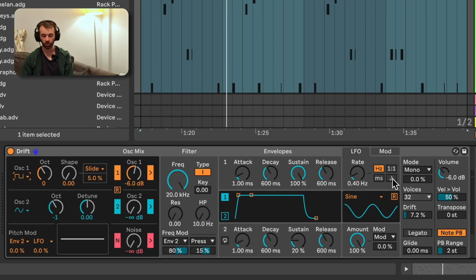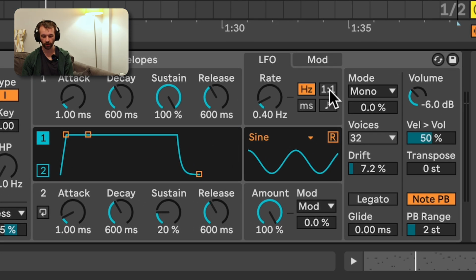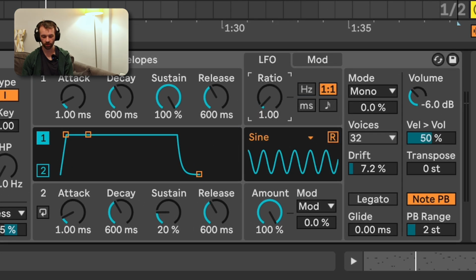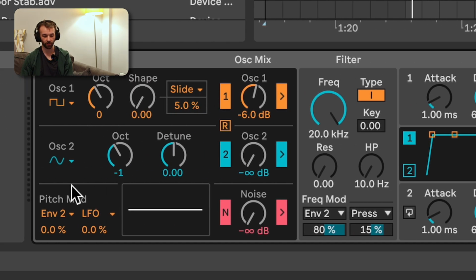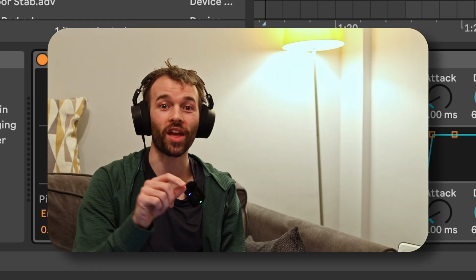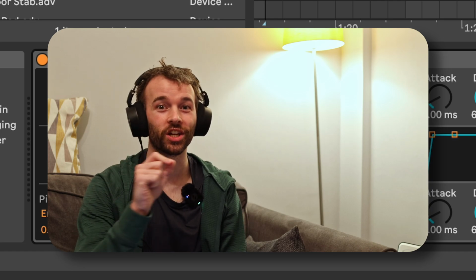Now let's go ahead and switch our LFO here to the 1:1 rate mode, switch the ratio down to 0.25, and now all we need to do is just increase the amount of modulation that the LFO is applying to the pitch of drift. We can do that over in the bottom left-hand corner. Once again, any synthesizer with FM capabilities should be able to achieve this sound.